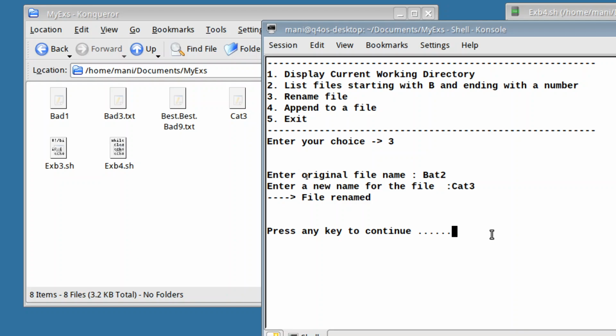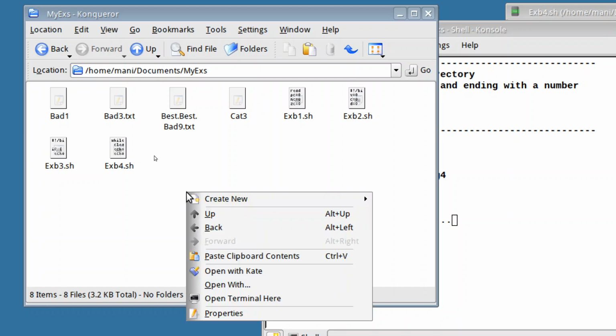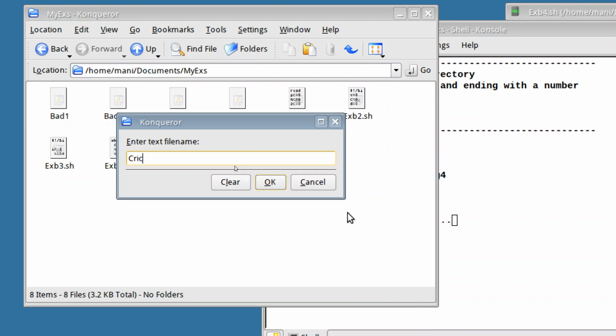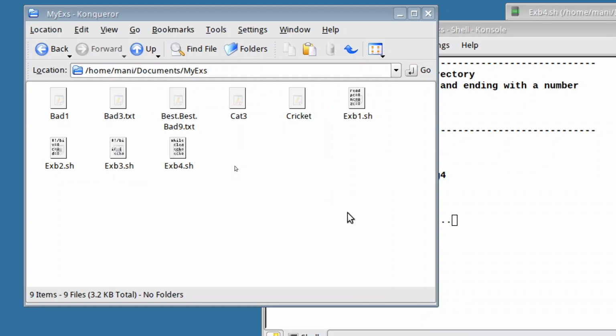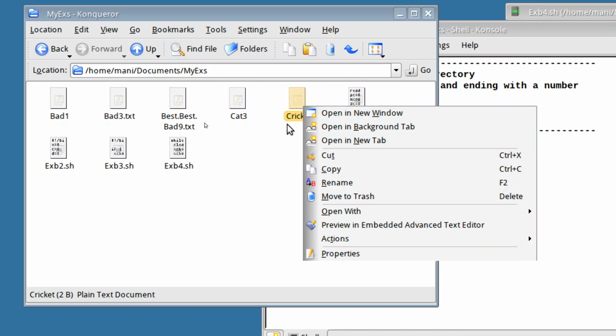Okay, press any key. Number 3 again. First I'm going to say dog4, which is not there. Dog4 is not there. You know very well. Dog4 is not there. And you see source file is not found. Next one, I will create some file here and I will call it cricket. Don't put an extension and other things during the examination. Cricket. Open. Okay, you put an extension. It is better. You put an extension.